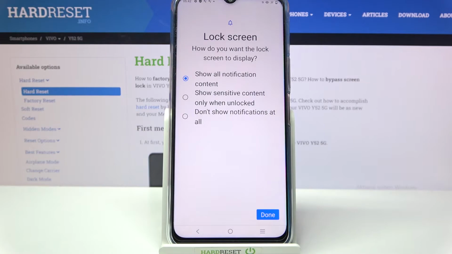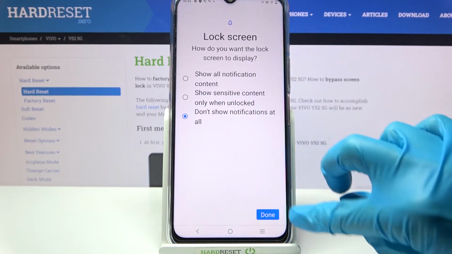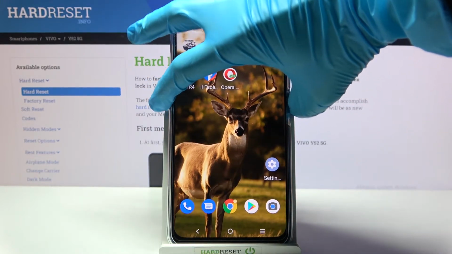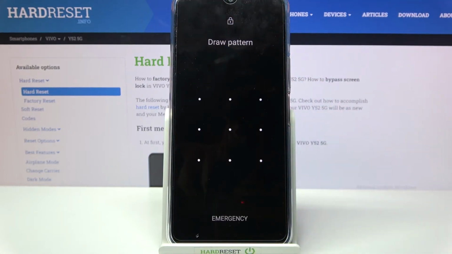Now you need to decide how you want the lock screen to display your notifications. I don't want any, so I will go with don't show notifications at all and click done at the bottom right corner. So now when I turn off my screen and turn it back on, I can see that pattern is now required.